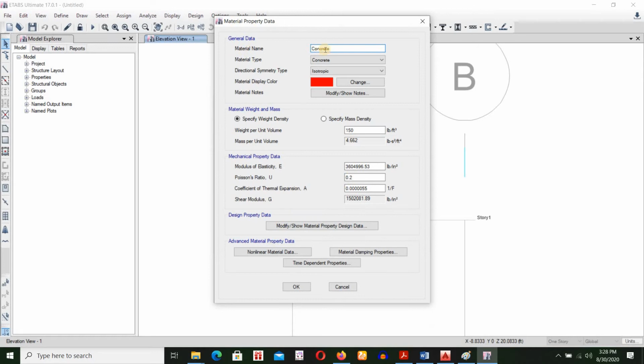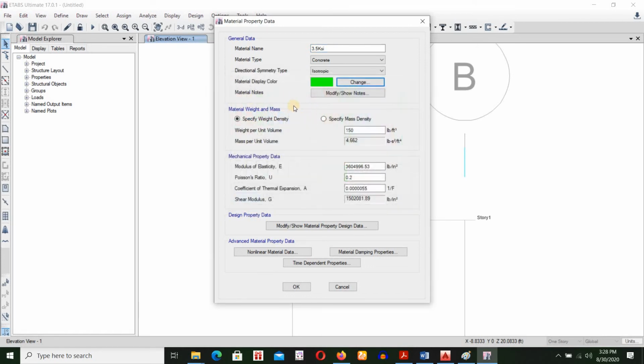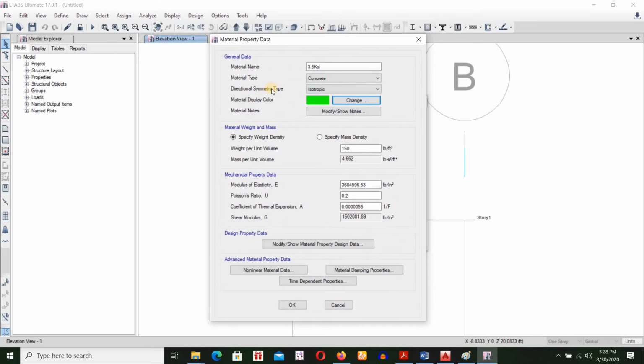Material type, we're going to first define the concrete, so I'm taking concrete. Alright, concrete. So material name, we need to give the material name in such a way that we can recognize the material properties. So it's going to be 3.5 KSI. So the material type is concrete, then material display color is red. Let's change the color from red. We don't want the red color because the red color is given for failure. So we'll try to avoid the red color.